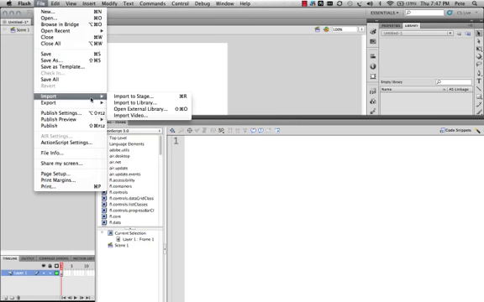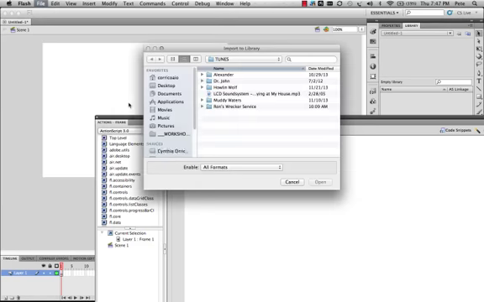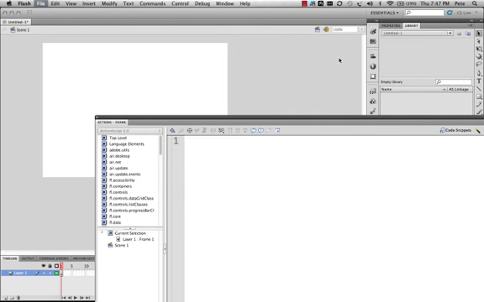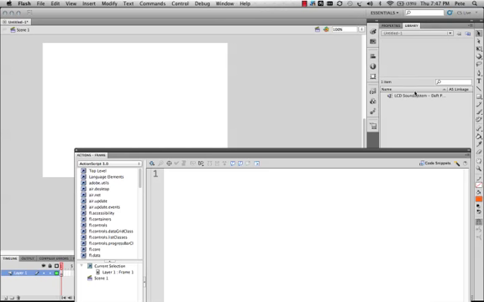So I'm just going up to File, Import, and I'm going to import that to my library. And so I'll track one down. It usually takes a moment to import an audio track, but you'll see it'll pop into your library there for you.